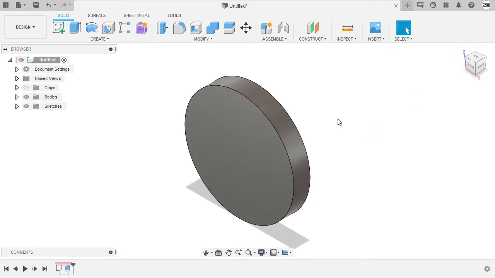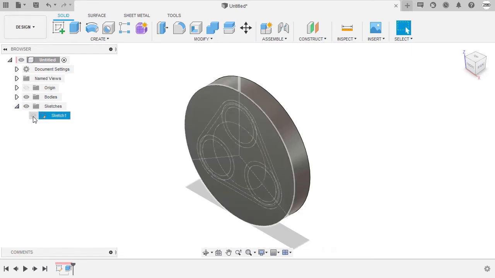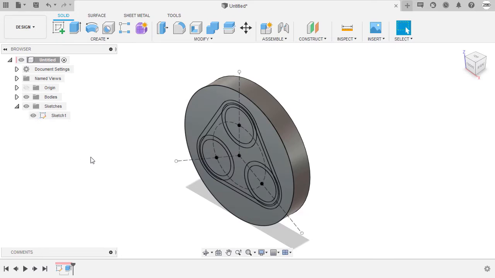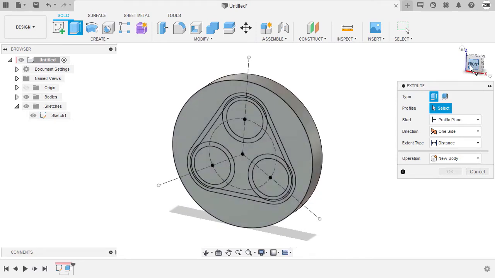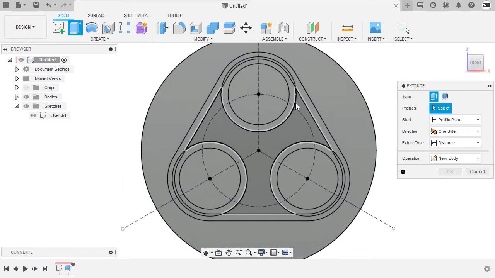Let's reuse our sketch 1 and extrude that as well. So I'm going to head over to our browser to whirl this down and turn on the visibility of sketch 1. Next, once more, the shortcut key for extrude is E. Hitting E on my keyboard. Let me head to our view cube and select front to be in front view.